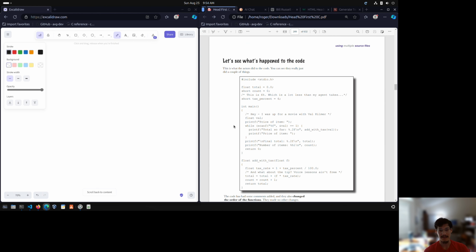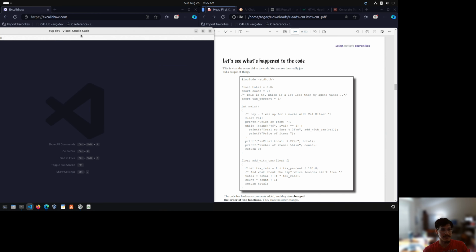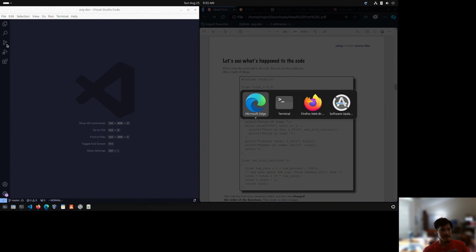So here's the code. Let's see what happened to the code. This is what the actors did to the code. You can see they really just did a couple of things. Really? Well, how about we type it out? Let's see what's wrong and try to understand it as we go along.